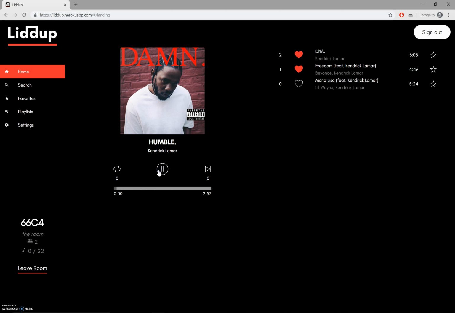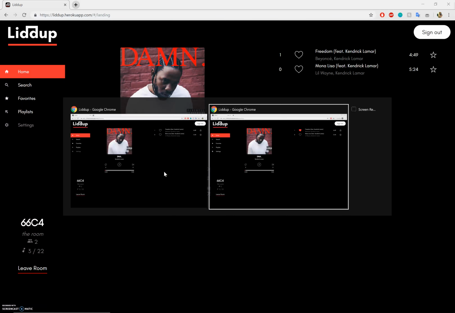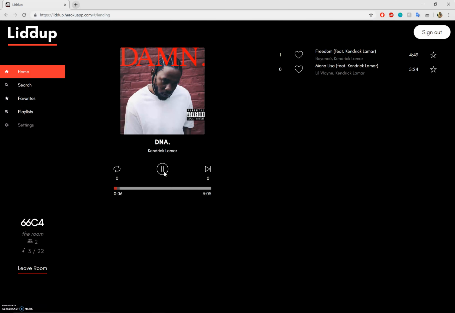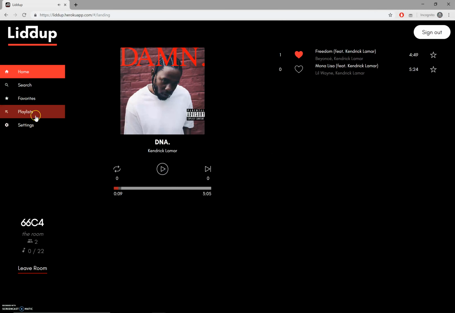And I can also play the song. The way that these buttons work, if more than 50% of the room click them, you can either vote to repeat the song or vote to skip. So if I click once from here and once from here, it changed the song. And the same thing applies for the other user.